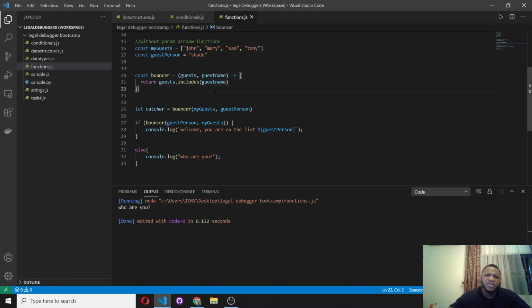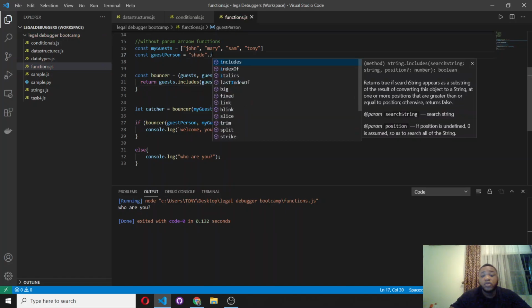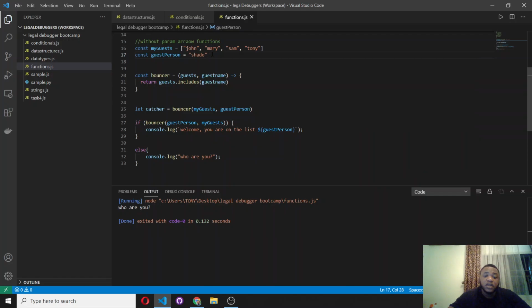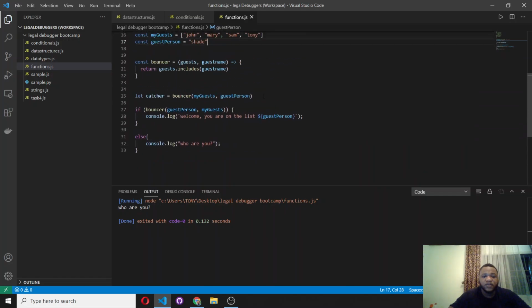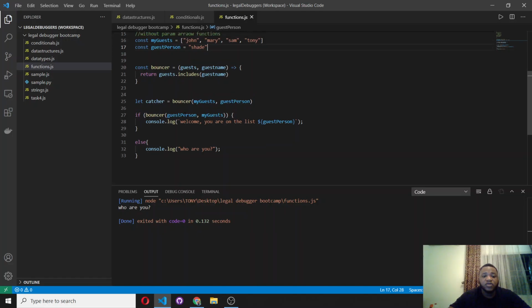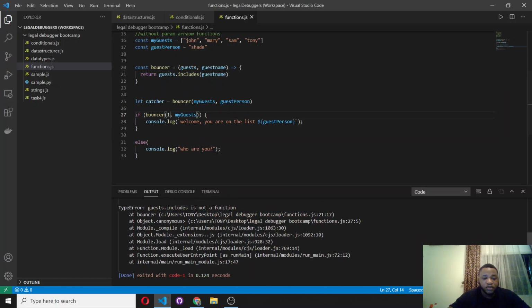Why do strings have a dot includes method? Let me see. Oh, strings actually have dot includes. So it's actually looking if Shade includes an array, which defeats the purpose of what I'm trying to do. So let's say you mistakenly passed in a number. Now you are going to be in trouble. Yep.